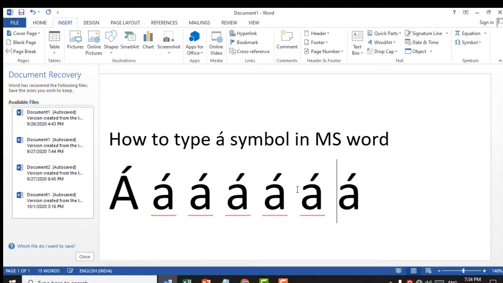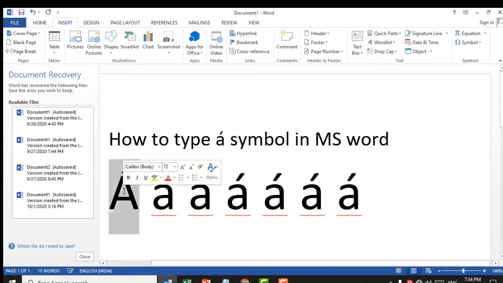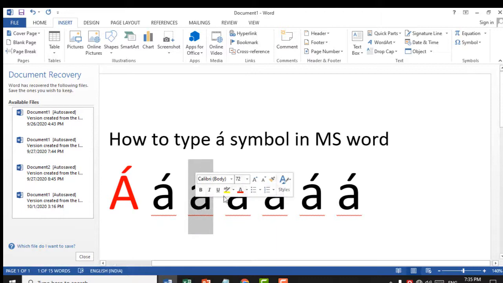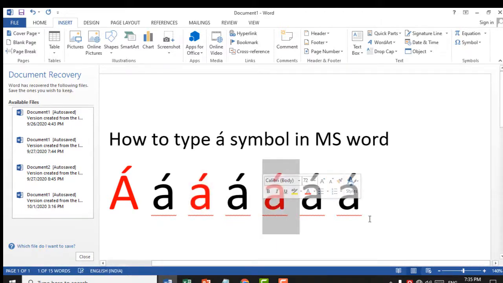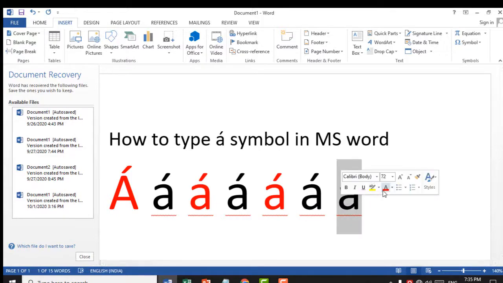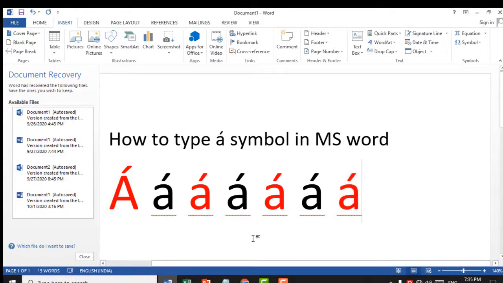If you want to change the color, click here. That is it. So guys, this is a very simple and easy method.